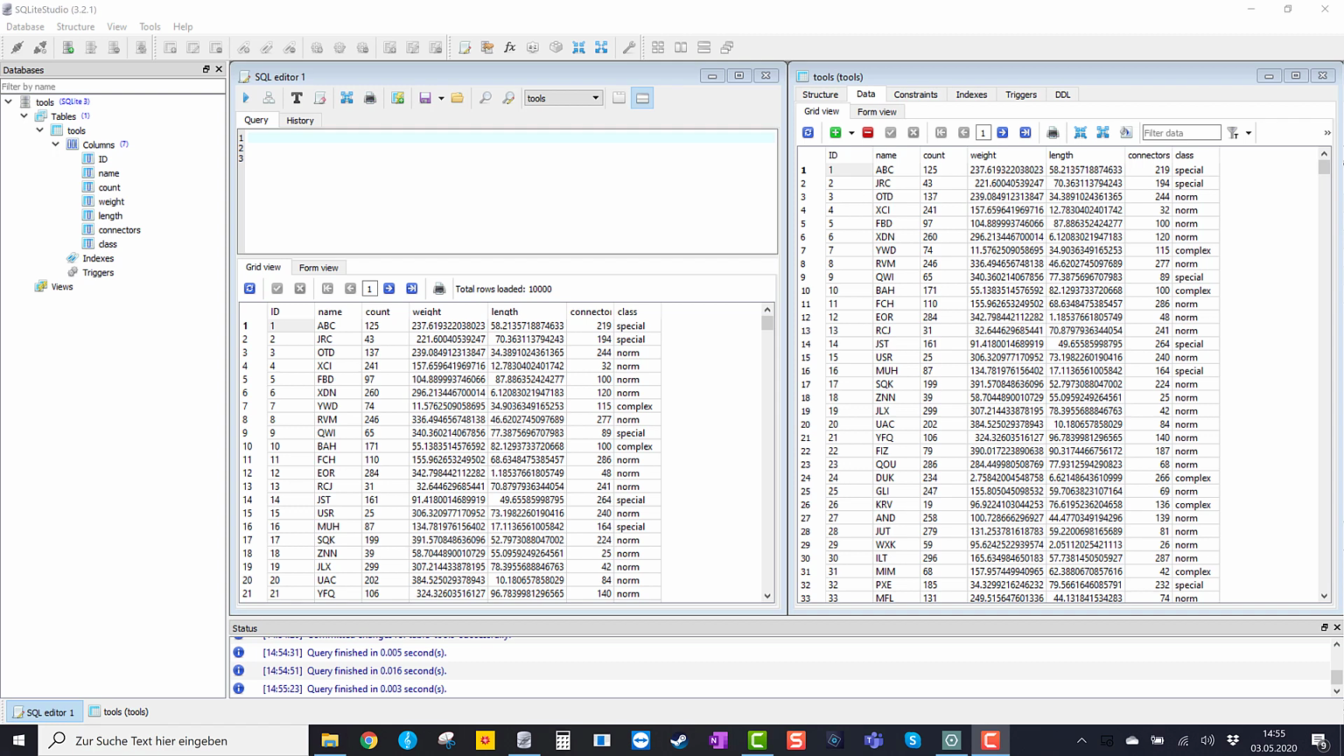We're supposed to list all tools longer than 50 ordered by class. So we start with select. Now because we're supposed to select the tools and no special columns of tools, we simply say select star from tools. Now, which are longer than 50? We can express this using where length is greater than 50. But we're not done yet because we have to order it by class. So we say order by class. Now execute this.